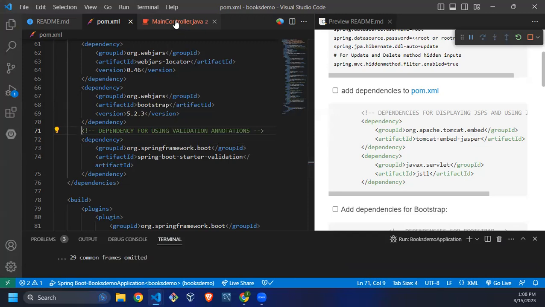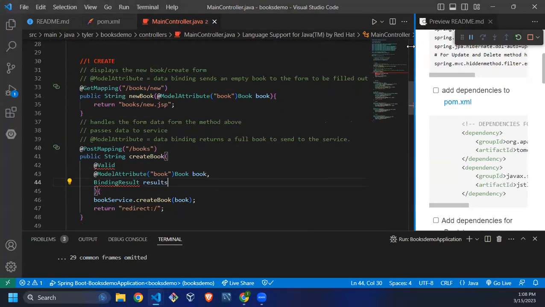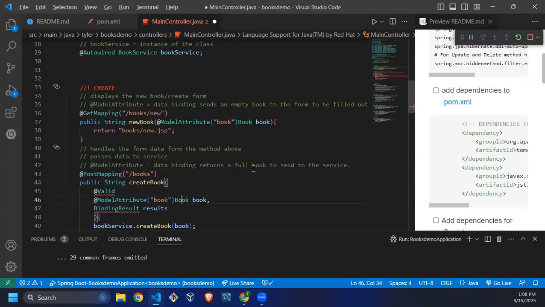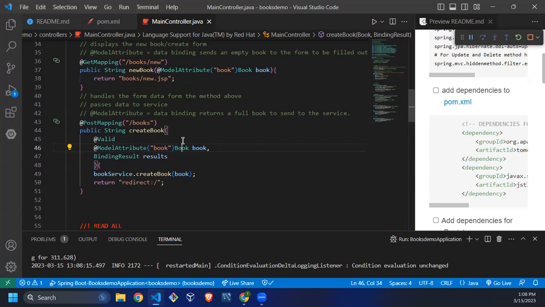Now if I go to my main controller, it still doesn't know what they are, but I can Alt-Shift-O on Windows. What is it on Mac? Option? Command or option? Option, yeah. So Option-Shift-O on a Mac. Okay, so now those validations are there.